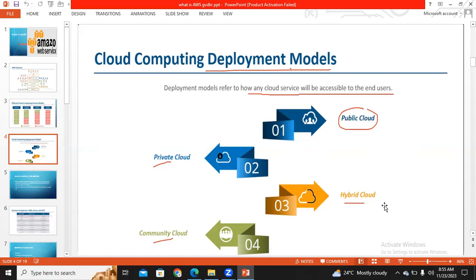In hybrid cloud, there will be a public cloud and a private cloud. The data which we think we have to show to the public, we can show using the public cloud. And the data which we have to secure, we can keep in the private cloud. That is the difference between these two.